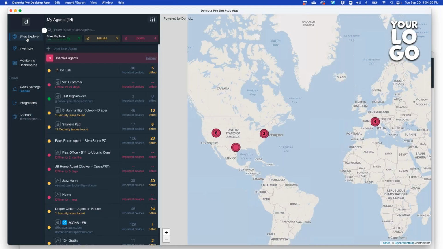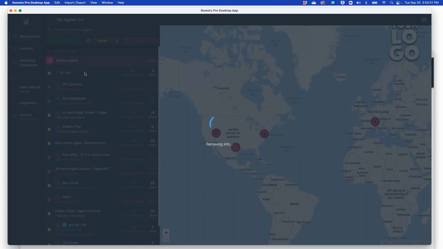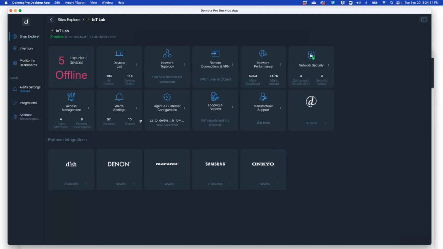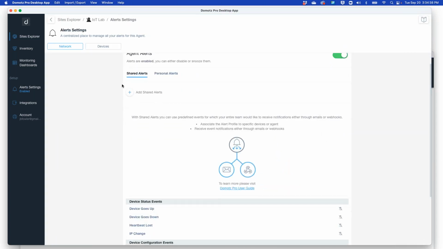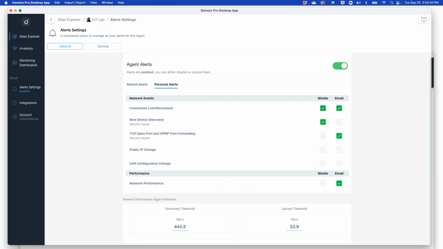Again, going back to the Sites Explorer tab, going into an agent, you'll see this alert settings area where you can get to these. Let's go back and talk about setting up a personal alert on your network. When you go to the personal alert section, you'll see that you can either do a mobile or push notification to the Domotz application on your iOS or Android device, or you can send an email off to the account you're logged in as.